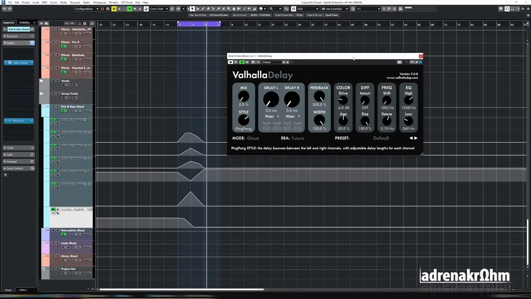As I said, the delay itself doesn't really matter, even though I experimented with the modes, but just try whatever you have in your DAW and just experiment. As you can see, even minute changes make such a difference in the sound.